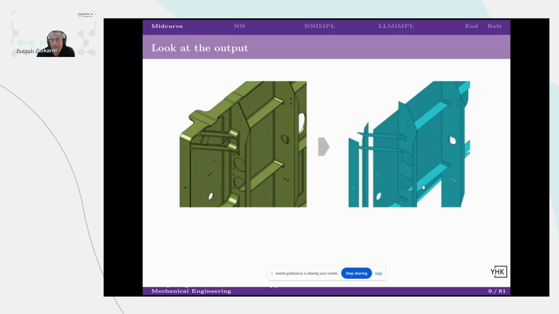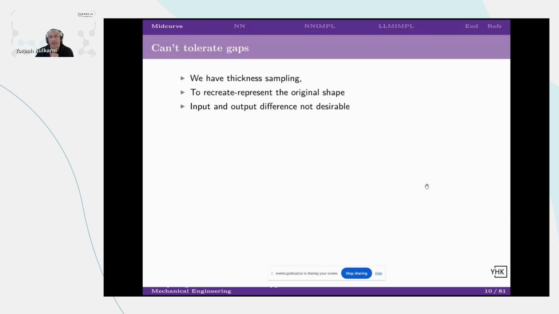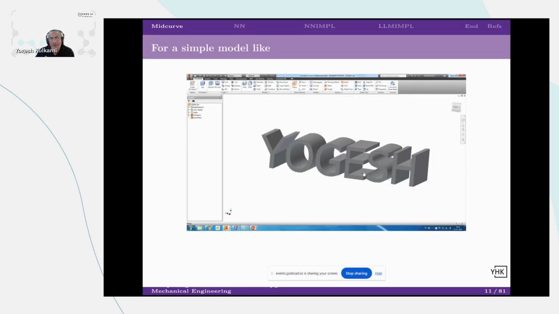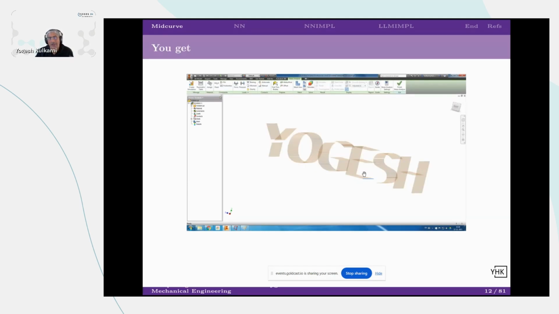Now, as this is a very complex problem, can we dilute the problem a bit? Okay, I'll explain how to dilute the problem. We are still in the problem definition zone. All right. We can't tolerate gaps. So for a shape like this, we can see the latest, so-called latest. I did this research a couple of years back. So this was the state of the art at that time. You can see a lot of problems here even for a simple shape like this.